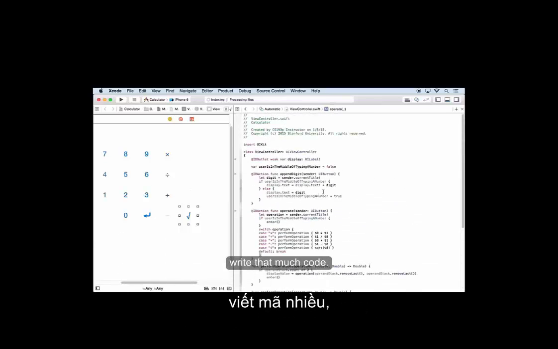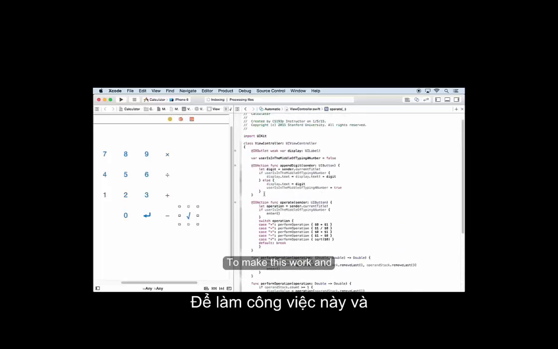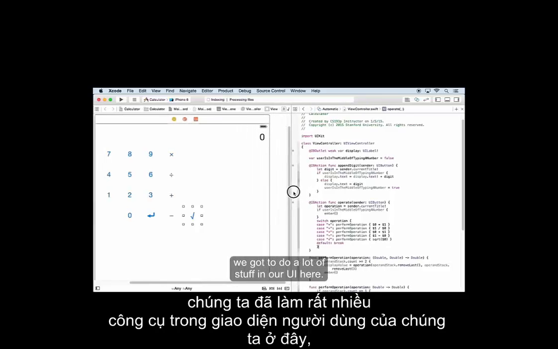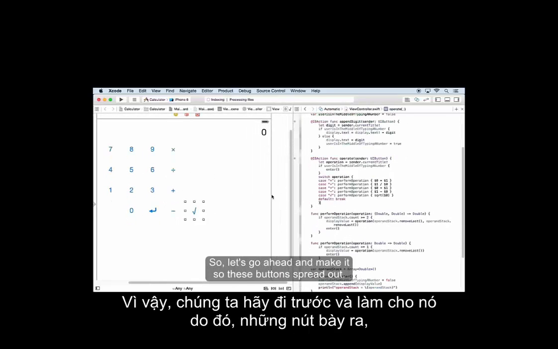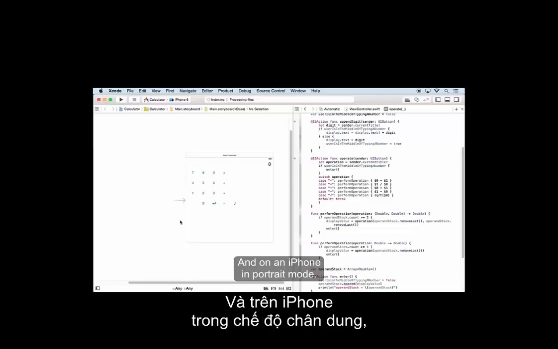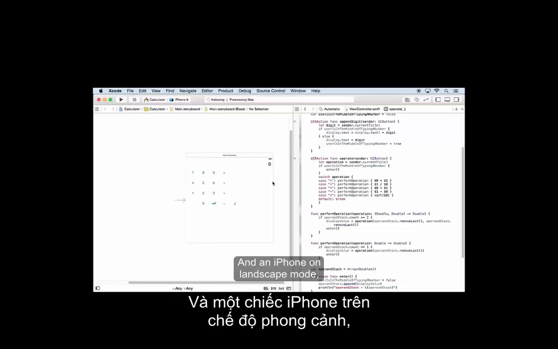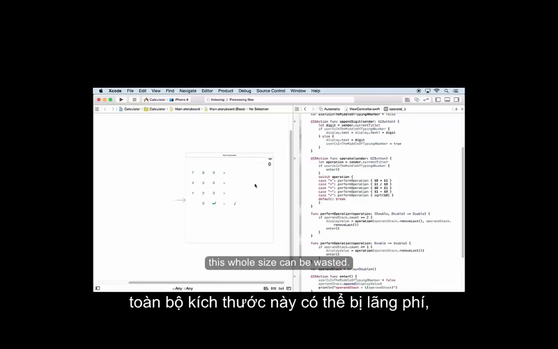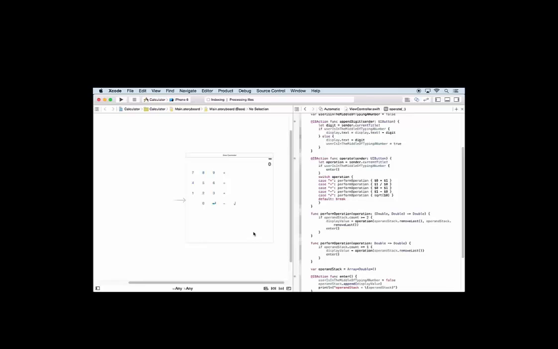You can see that we really didn't have to write that much code to make this work, and we got to do a lot of stuff in our UI here. So let's go ahead and make it so these buttons spread out, because right now you see all the space is wasted right here, and on an iPhone in portrait mode the whole bottom space is wasted, and on an iPhone in landscape mode this whole side is going to be wasted. So I really want these buttons much bigger and stretching out.